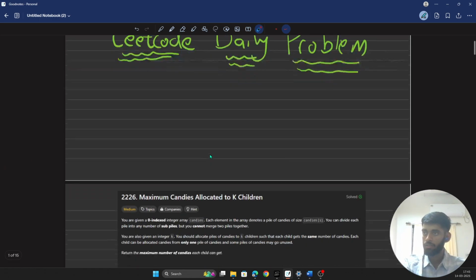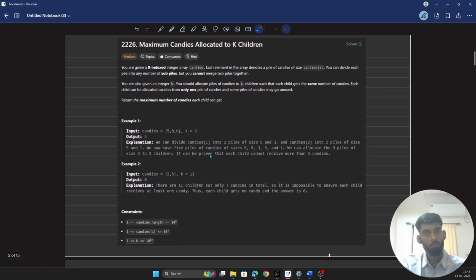So okay, let's first understand what the problem is trying to convey. Maximum candies allocated to k children. This is the main question. Let us read the question. You are given a zero-indexed integer array candies. Each element in the array denotes a pile of candies of size candies[i]. You can divide each pile into any number of subpiles, but you cannot merge two piles together. Okay, meaning a given number of candies can be broken down into further parts, but the given candies can't be merged into some higher number of candies.